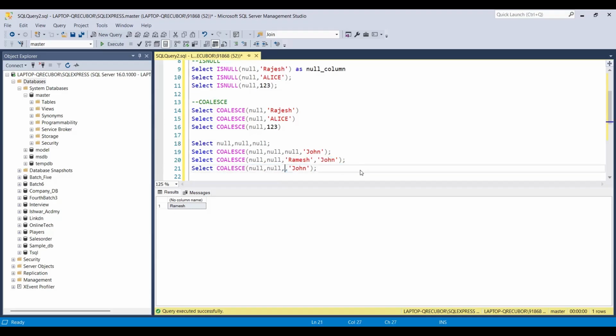Let me mention a null value here, and here the Ramesh record. So what result can we get in the output? Obviously Ramesh only, because this time the first instance is available, the Ramesh record. So we won't get this John record, as you can see here.